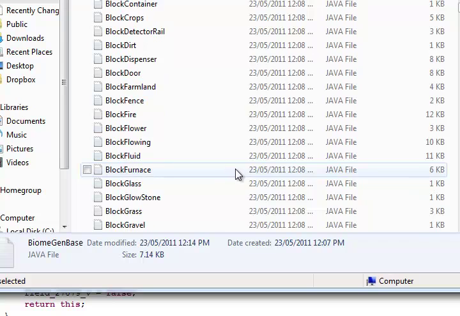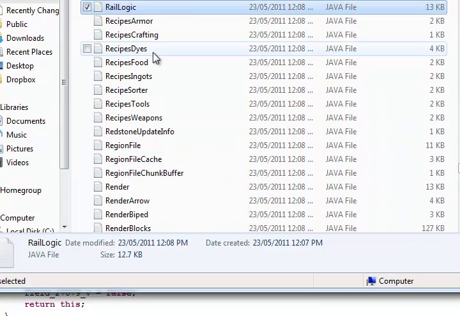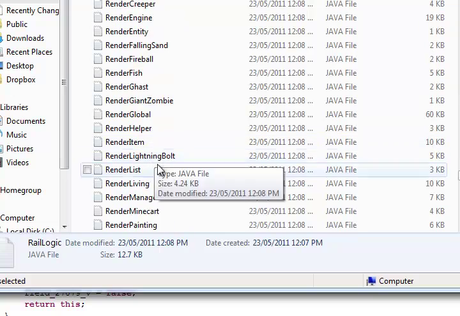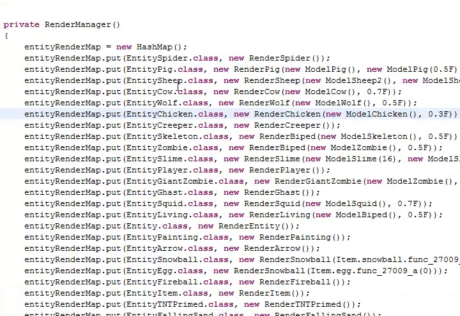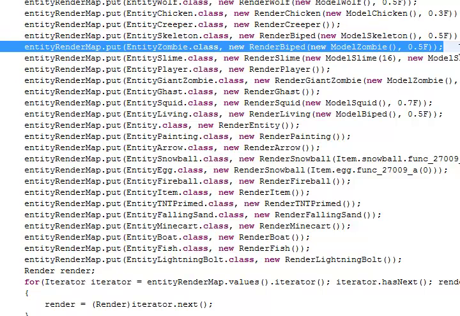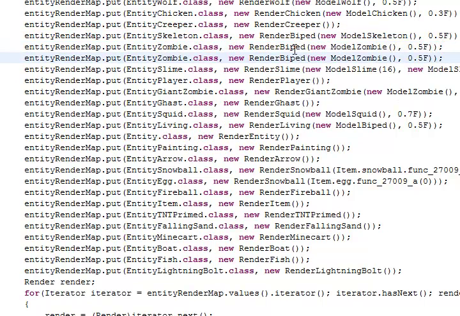Next, you want to go to Render Manager, which is kind of hidden, there it is. This makes sure that they spawn. See, even the zombie Nox put in himself uses Render Biped. So we're just going to replace this right here with EXM, and replace this right here with EXM.